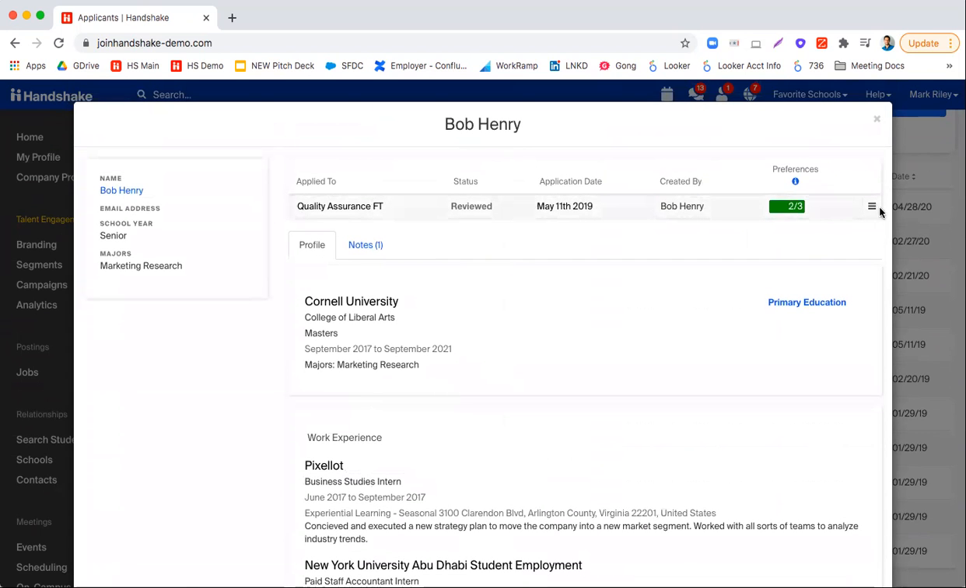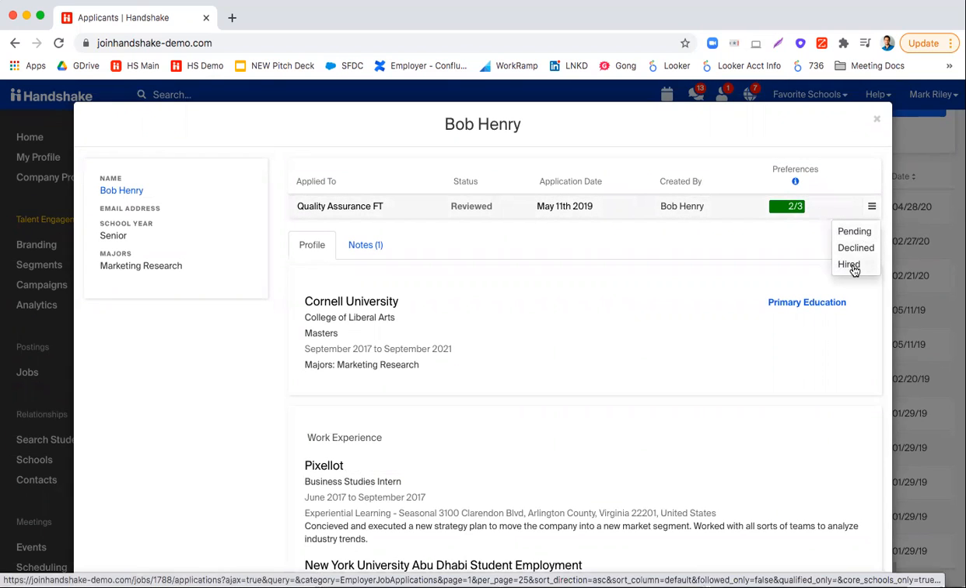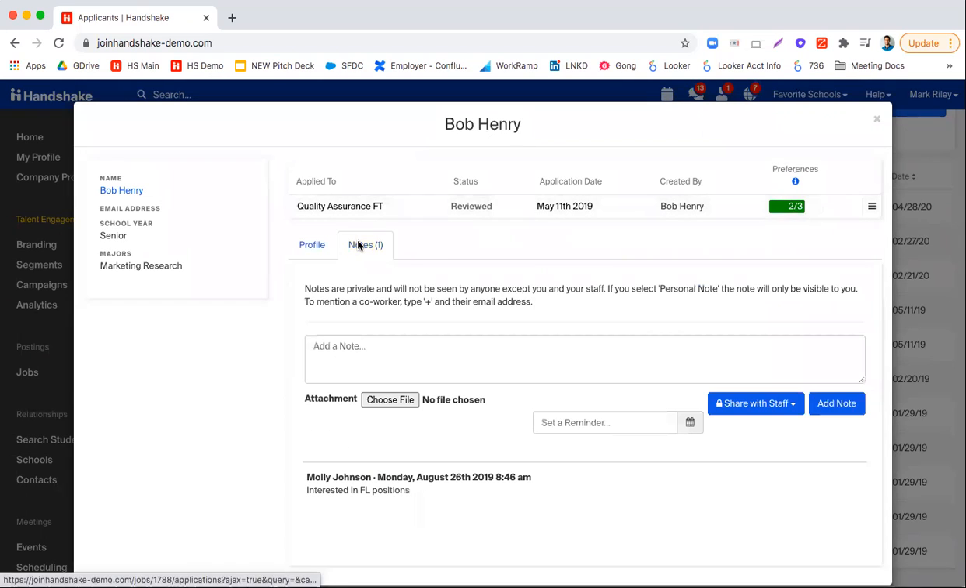From here, I'm going to be able to click this person into pending, declined, or hired. I can also take notes on this candidate. So for example, my colleague Molly put a note in here a few months ago that this person was interested in positions in Florida. I can share these notes with staff or make them personal notes.